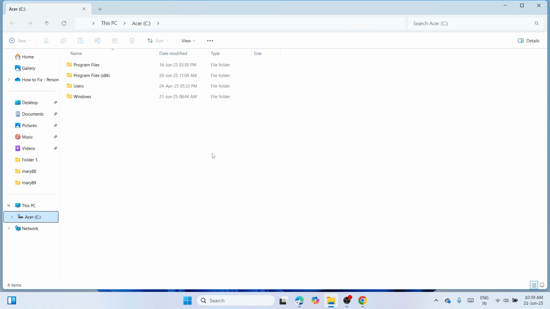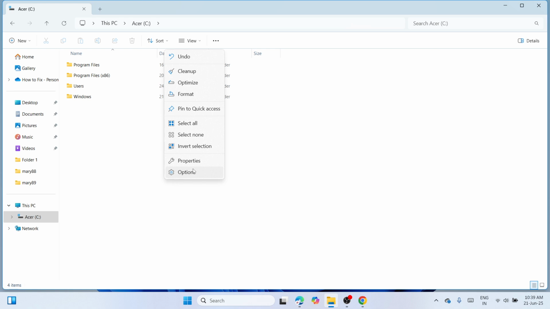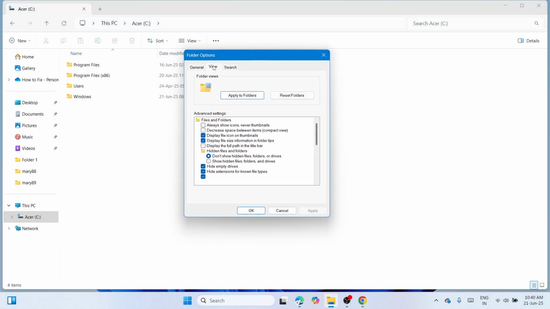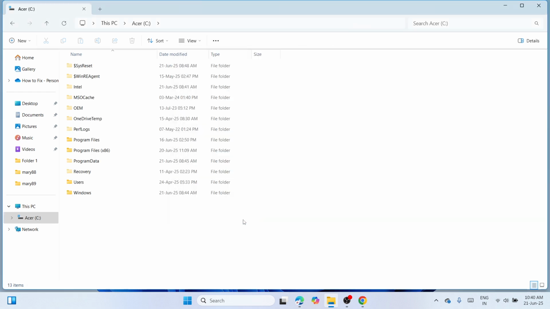Once you have opened your C drive or local disk, you need to navigate to the three dots here at the upper center screen. Find for options, click on that one. And under the folder options, you need to select for view and then check this show hidden files, folders, and drives. So click on apply and then click on OK. Once you have shown those hidden files, you need to navigate to users.